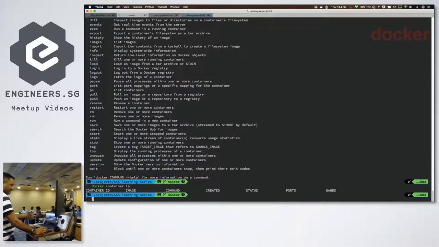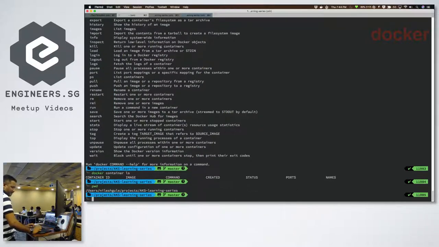So let's create a container. But before I create a container, I should use this Dockerfile that I created just now and build that image. So let me go into the folder. So I'm at the top level. Let's go into that.